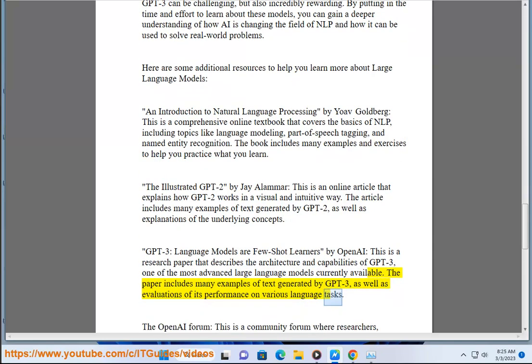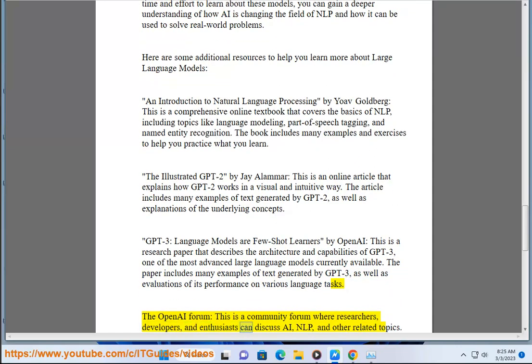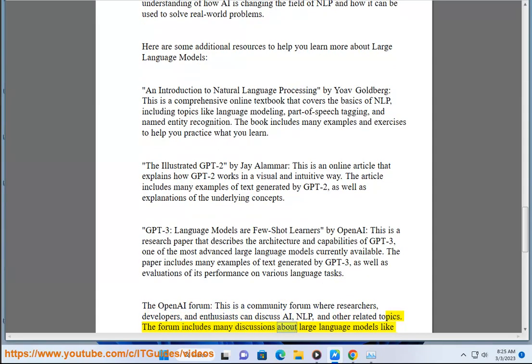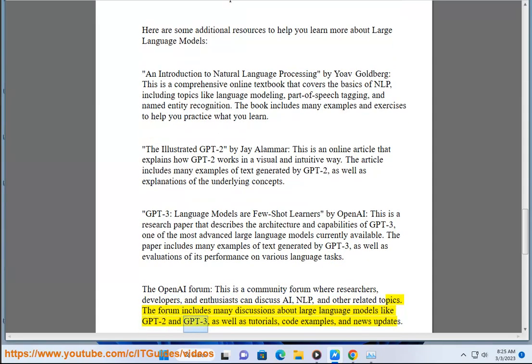The OpenAI Forum. This is a community forum where researchers, developers, and enthusiasts can discuss AI, NLP, and other related topics. The forum includes many discussions about large language models like GPT-2 and GPT-3, as well as tutorials, code examples, and news updates.